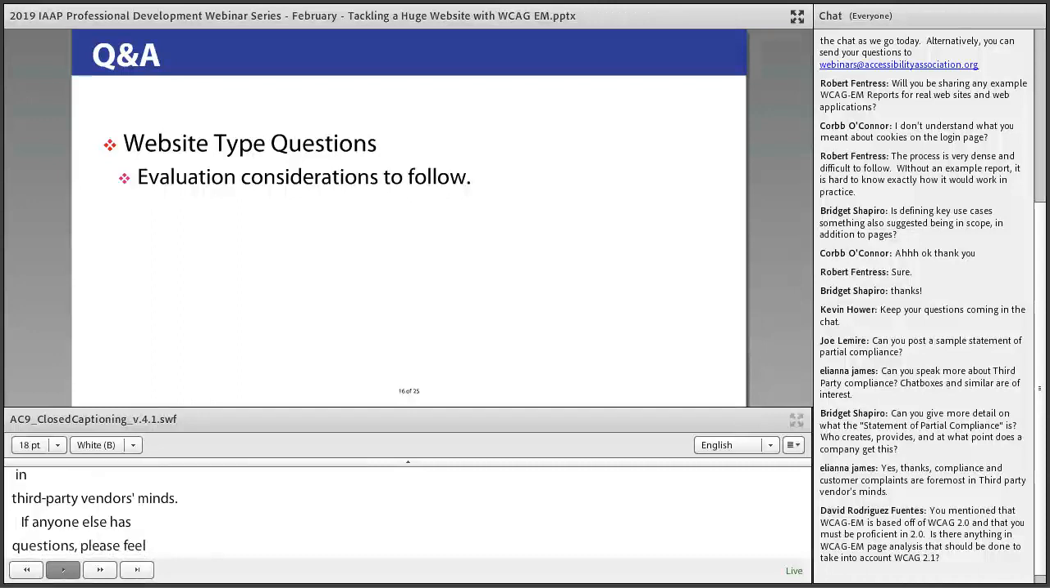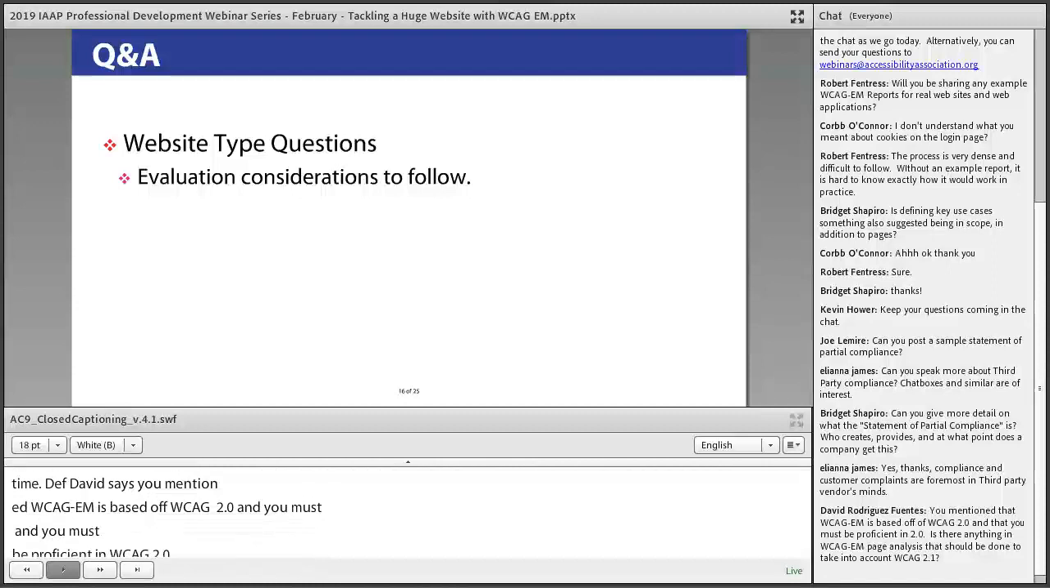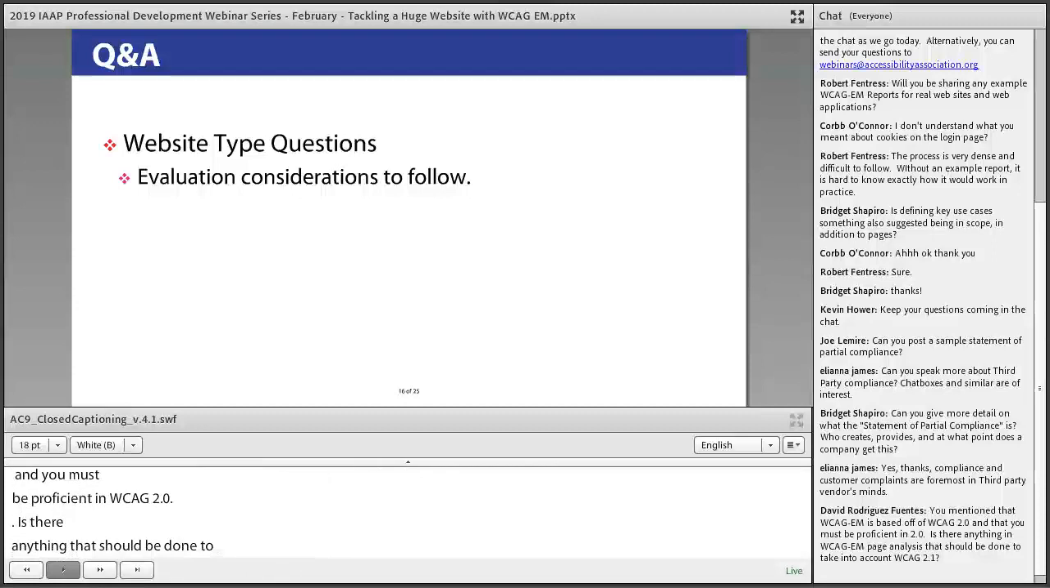And our question from David is, you mentioned that WCAG EM is based off of WCAG 2.0 and that you must be proficient in 2.0. Is there anything in WCAG EM page analysis that should be done to take into account WCAG 2.1? Well, there are some fairly significant additions to WCAG 2.1 that I think overall are really important for accessibility. And when WCAG EM is updated to reflect 2.1, of course, those will be part of the mandatory process.